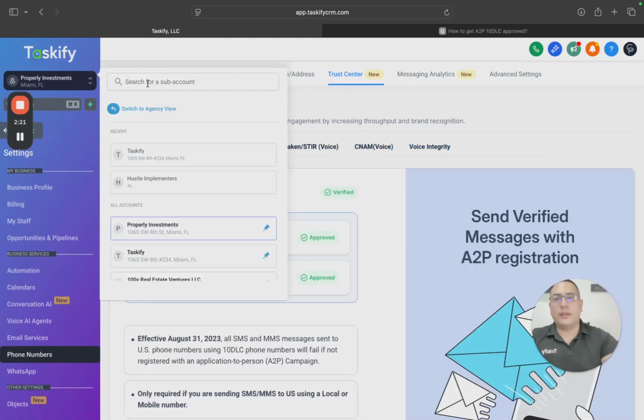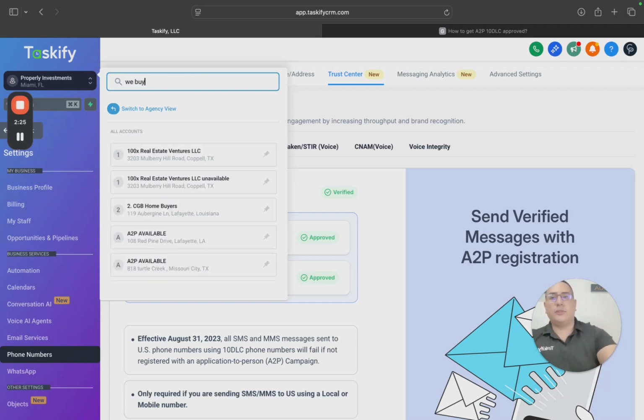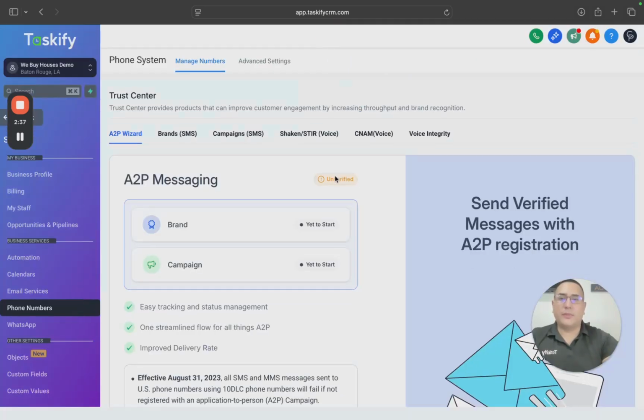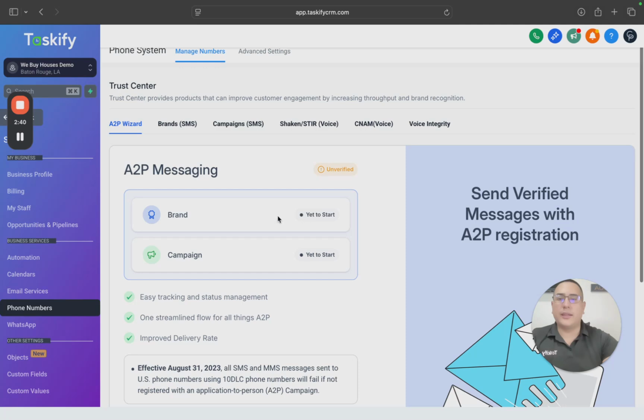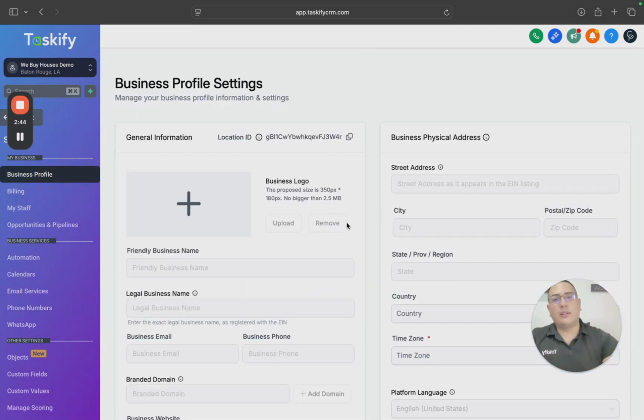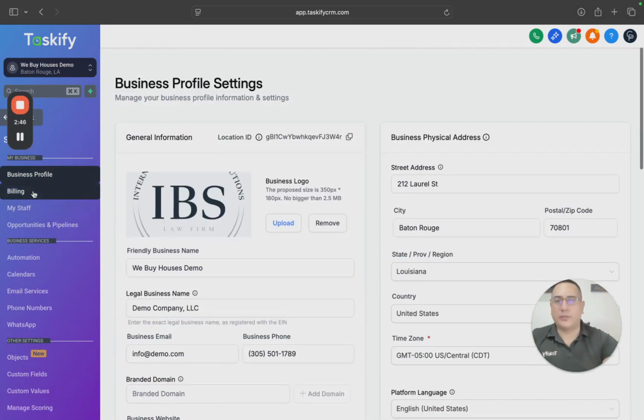Let's go to an account that doesn't have this done. Let's look for a demo account. It's loading the new account. And this one is unverified. So what we need to do in this case, remember in the previous video that we flowed this out, right? Correct? Great.